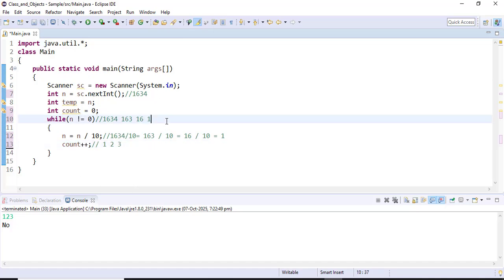Input value becomes 1. So 1 not equal to 0, yes, I'll go inside. 1 divided by 10 becomes 0. So count value becomes 4. I'll go for the next iteration. N value becomes 0. I'll come out of the loop because 0 is not equal to 0. Now count value is 4. We have got the number of digits. Fine. Now after this iteration, input value n becomes 0.